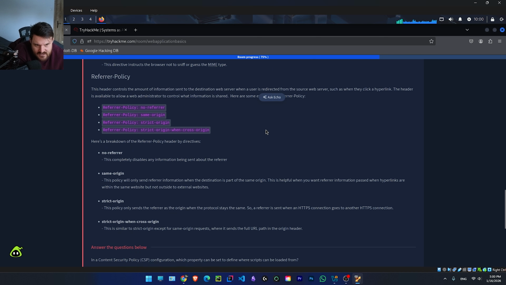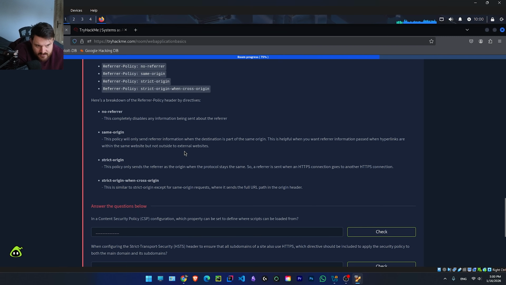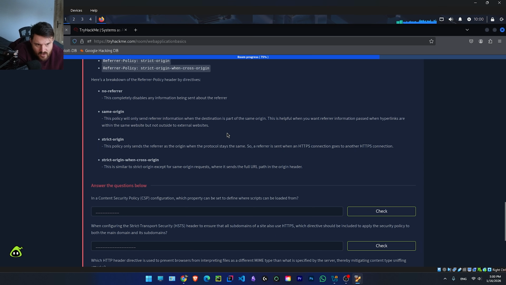Here you can see examples for Referrer Policy. The breakdown: no-referrer completely disables any information being sent about the referrer. same-origin: this policy will only send referrer information when the destination is part of the same origin. This is helpful when you want referrer information passed when hyperlinks are within the same website but not outside to external websites.